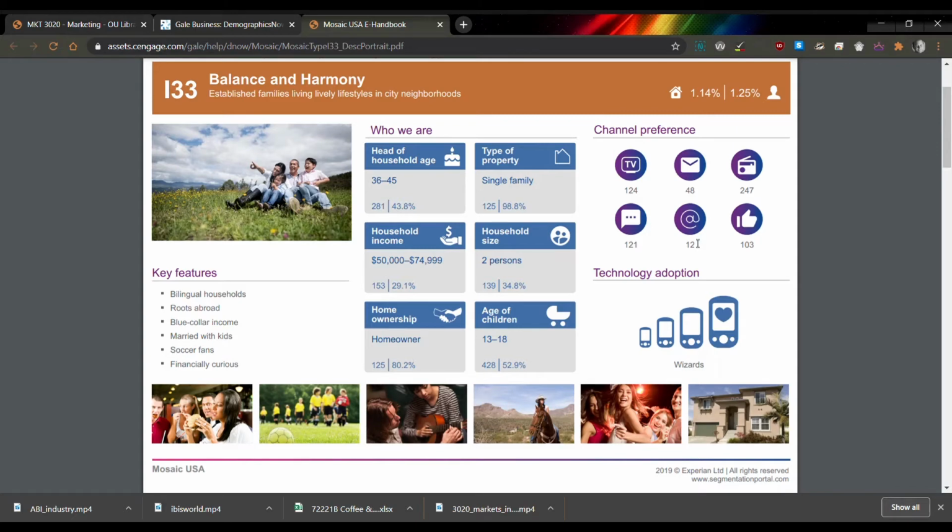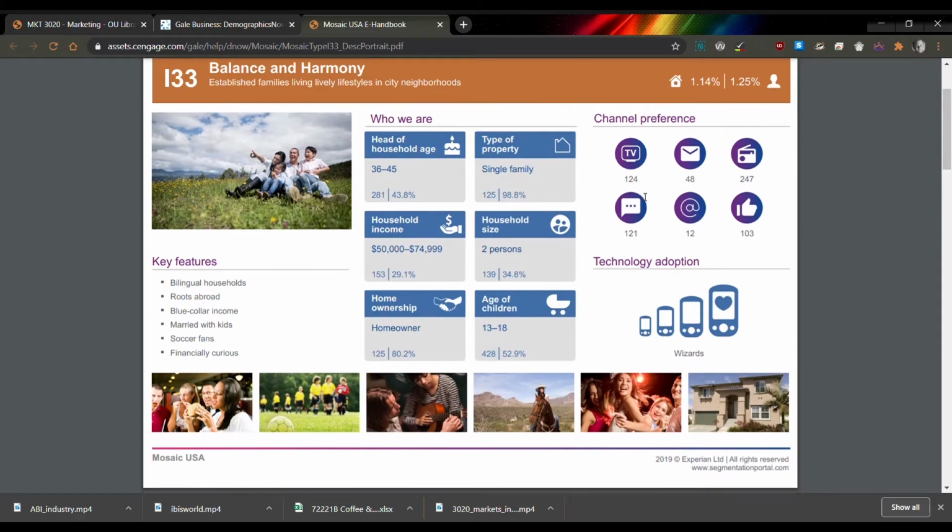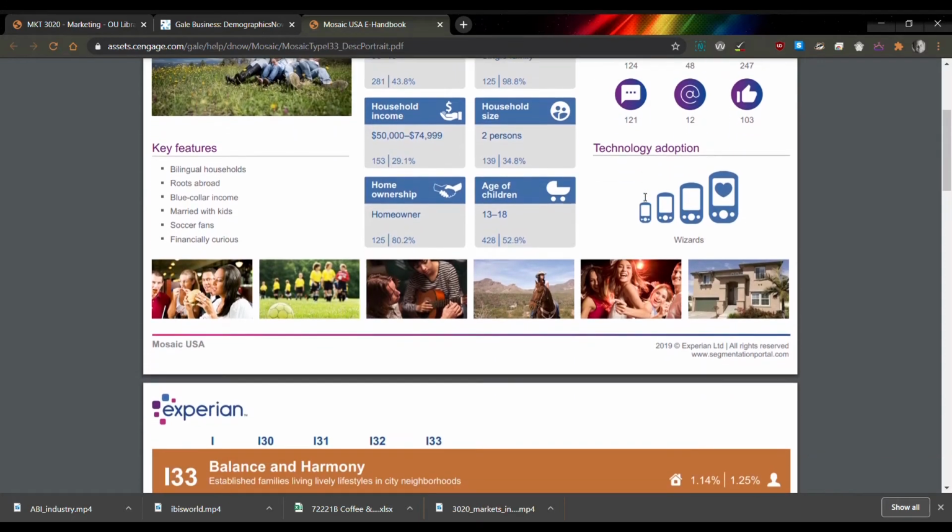So I hope that makes sense. You're looking for scores that are significantly higher or significantly lower. I've heard from some marketing people that they don't care about these scores unless they're 30 or more above or 30 or more below. So just something to keep in mind. And then they have this technology adoption area. They're on the high end of technology adoption. They consider them wizards.